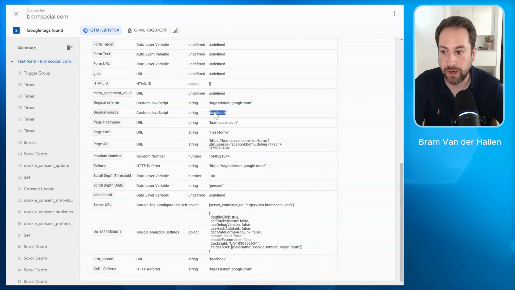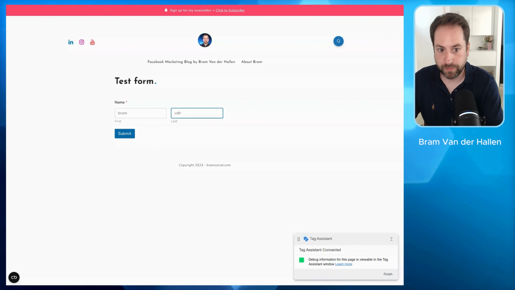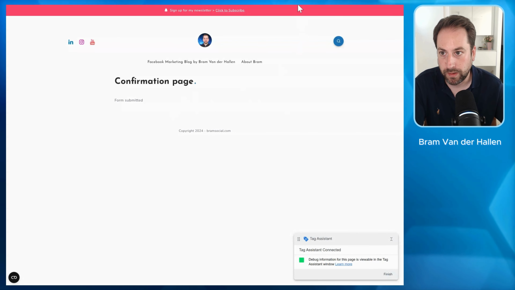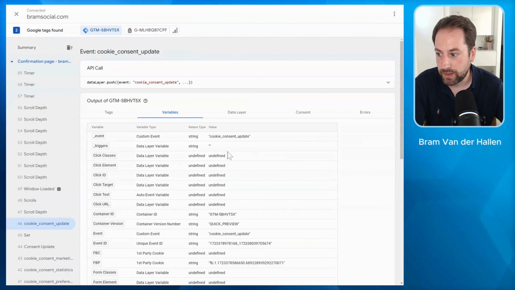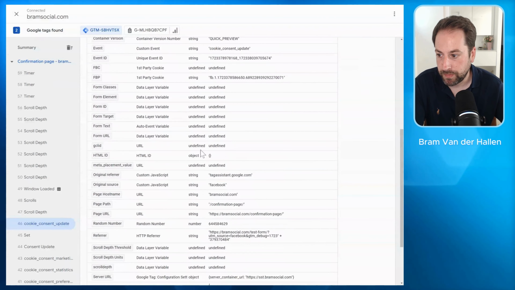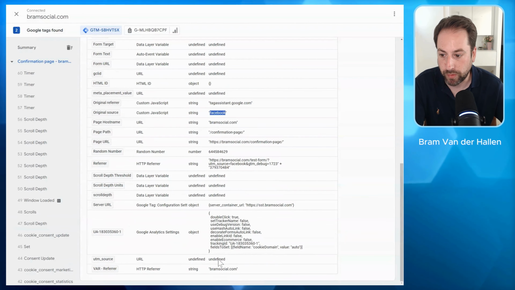And let's see if we can keep this value if we enter the confirmation page of the form. So let's fill out the form. The form has been submitted. Let's check the Google Tag Manager debug interface for the confirmation page. Check the variables of the page. And right here, you can see that the original source still mentions Facebook, while the UTM source has been undefined.